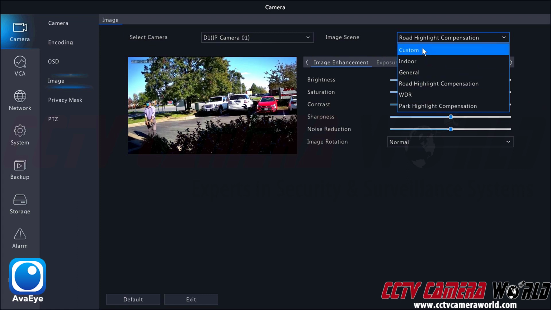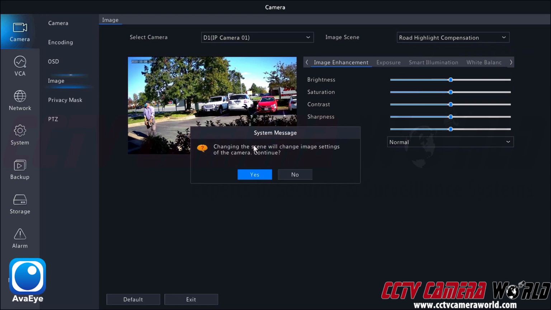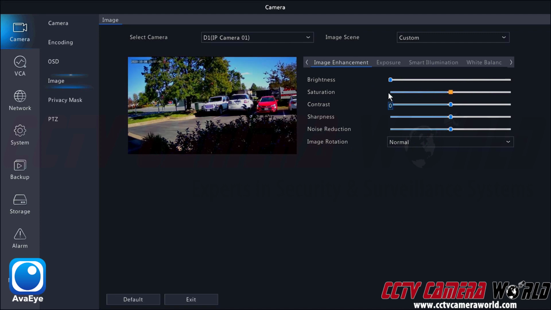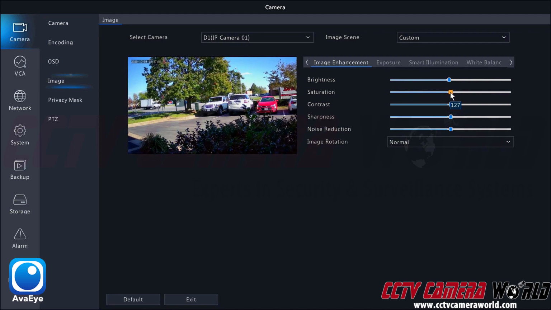The main thing you can do here otherwise is go to the custom image scene setting, and we'll click that. It's going to change it over to custom here. And here's where we can make fine adjustments to our brightness, saturation, contrast, sharpness, noise reduction, or rotate the image. So for example, I could cut down the brightness. It's going to make my picture a little darker. Bring it back to the normal setting here.